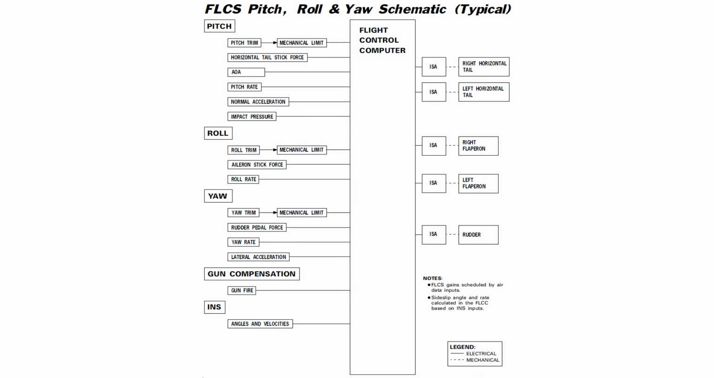Electrical signals are generated through the stick, rudder pedals, and the manual trim panel. The signals are processed by the FLCC with signals from the air data system, flight control rate gyros, and accelerometers. The processed signals are then transmitted to the integrated servo actuators of the horizontal tails, flaperons, and rudder, which are positioned to give the commanded response. FLCS limiters are provided in all 3 axes to help prevent departures and spins.